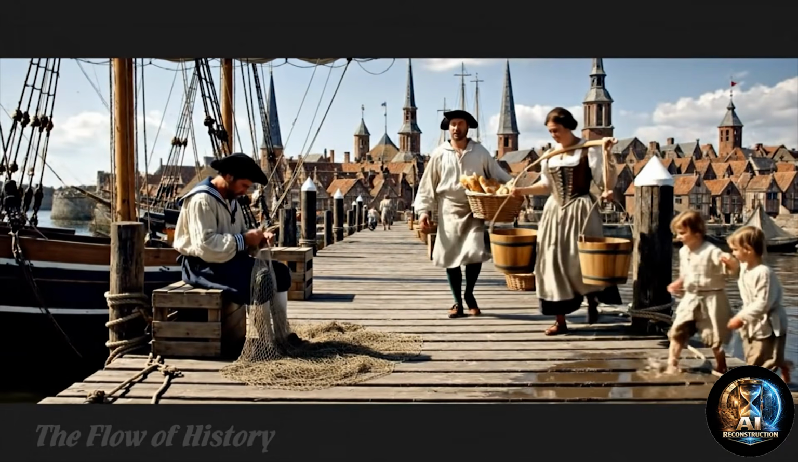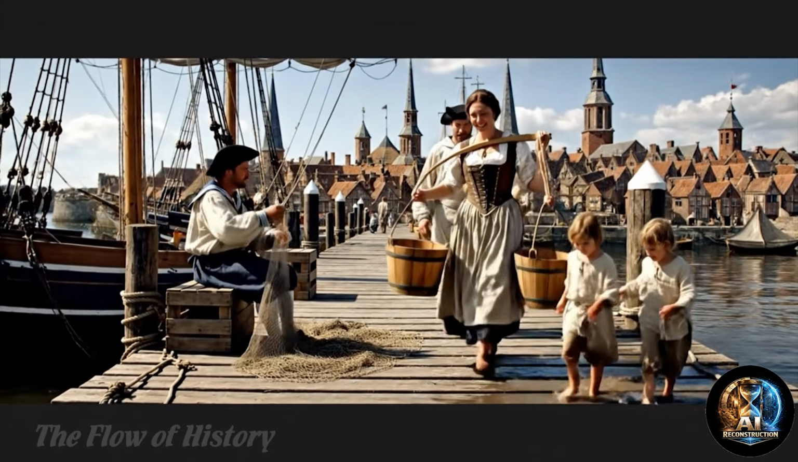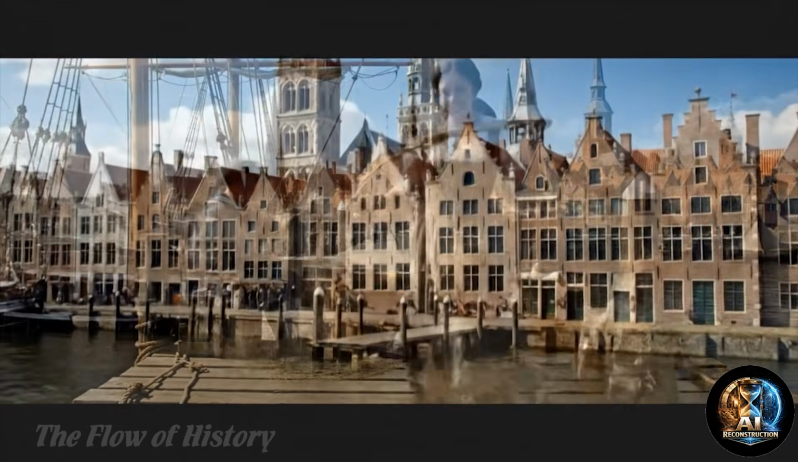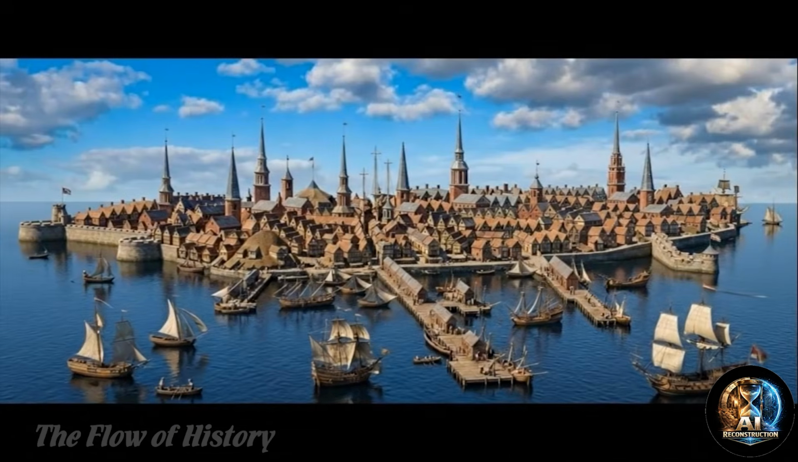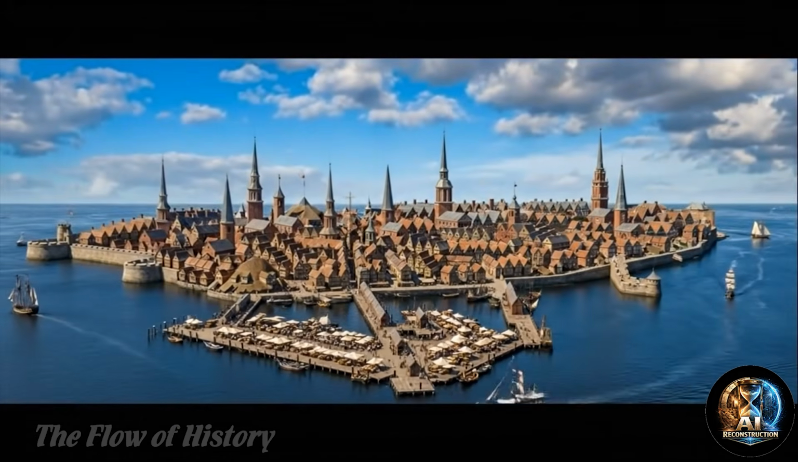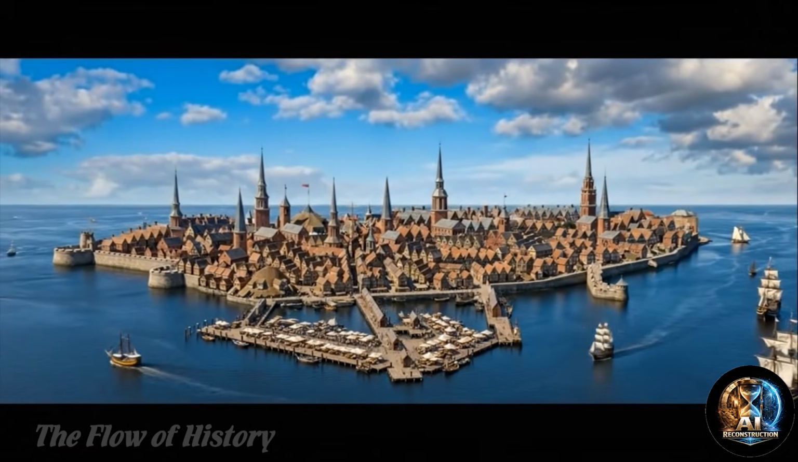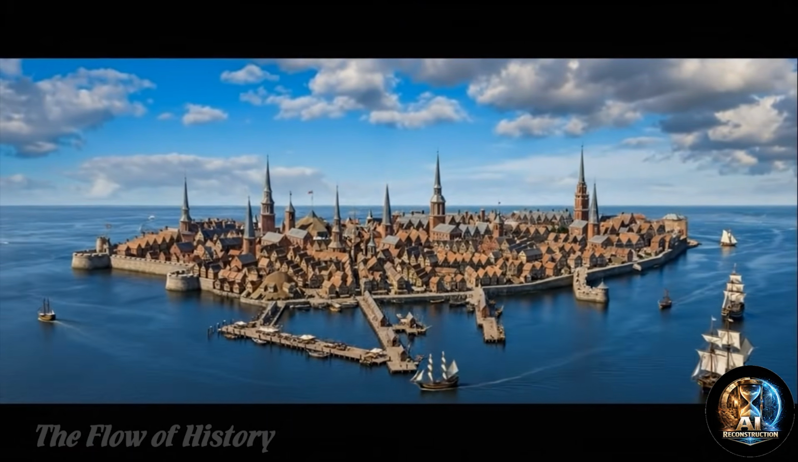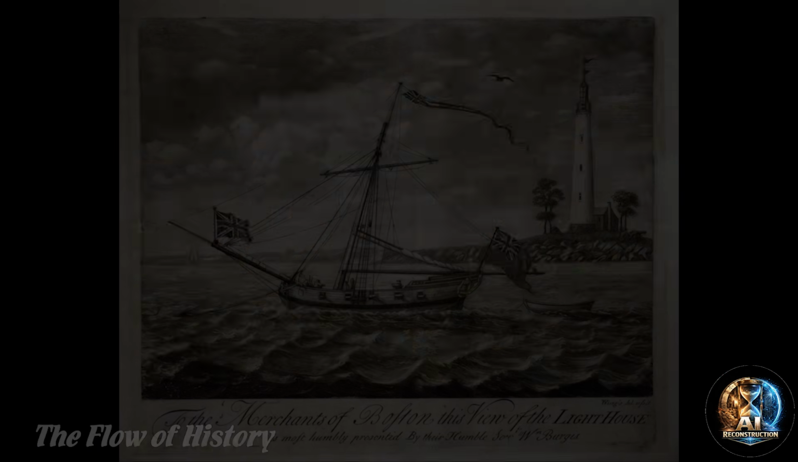AI reconstruction brings this scene to life as a place of constant movement and encounter, where sailors, merchants, laborers, and dock workers shape the rhythm and identity of the city. Long Wharf represents Boston's outward-facing character, a city defined as much by the sea as by the land beneath it.